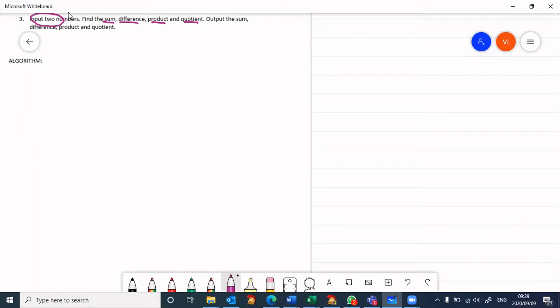So immediately we can see that we need to work out four calculations. Sum means to add, difference means to subtract, product means to multiply, and quotient means to divide. Then it says output the sum, difference, product, and the quotient. So our output also requires four outputs.